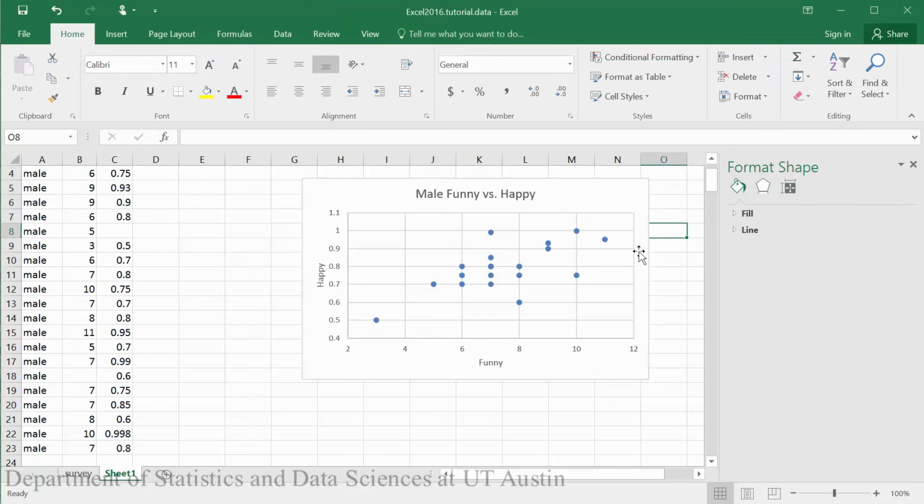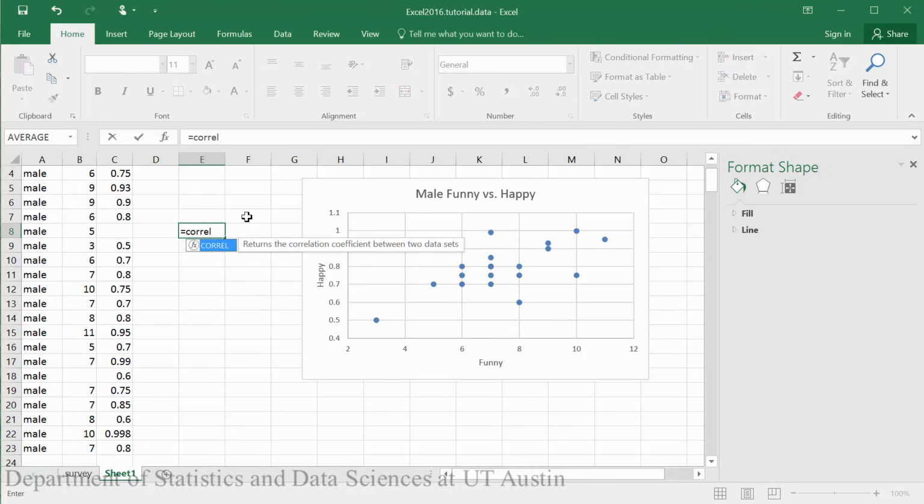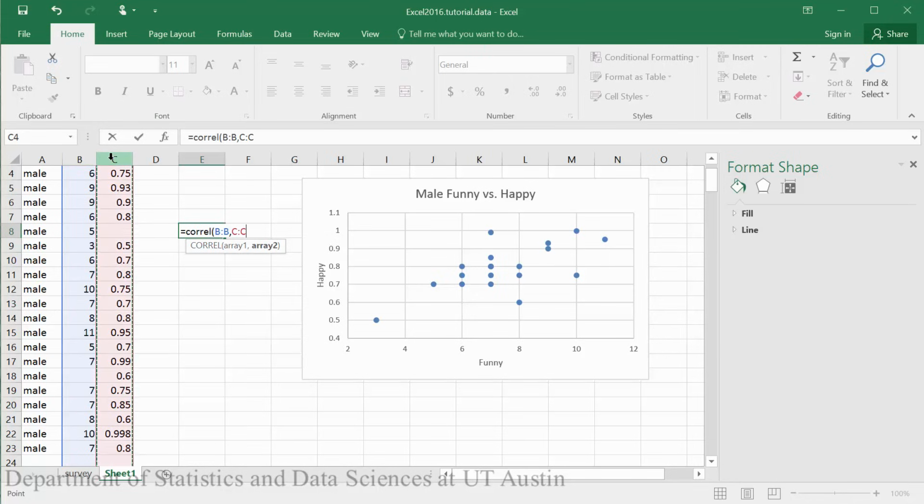Looking at the scatter plot, it does appear there's somewhat of a linear relationship between funny and happy. We can calculate a correlation to help determine the strength of this relationship. To do this, the function is equals CORREL. Then it says array 1, comma, array 2. Array 1 is just the column of our first variable, comma, the column of our second variable, and parentheses.